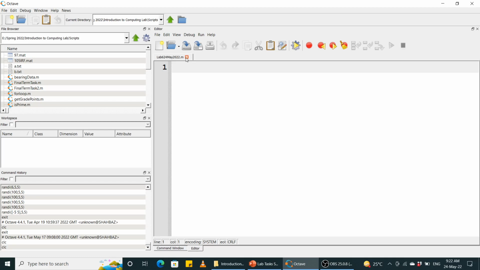Now we are going to use nested for loop. Now what do we mean by nested for loop? First of all, you should know what a simple for loop is and how we use a simple for loop. Now let us look at this particular Octave command, display.